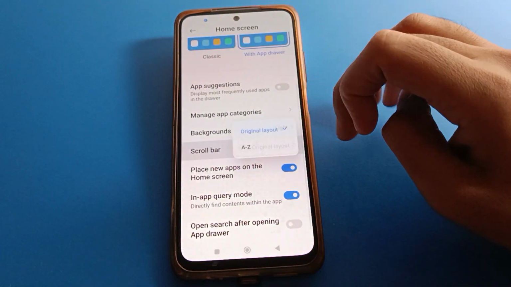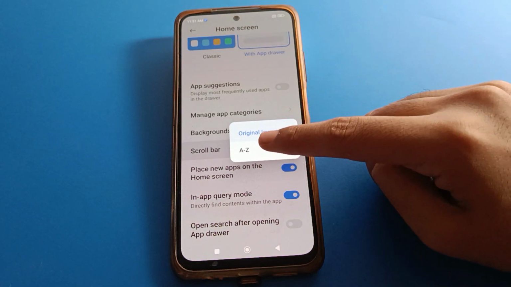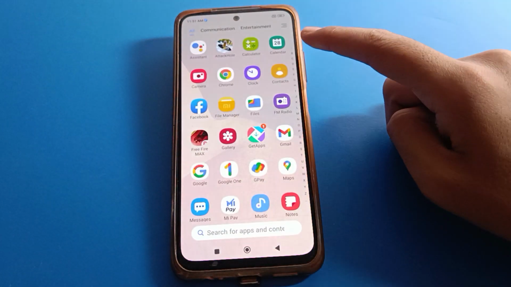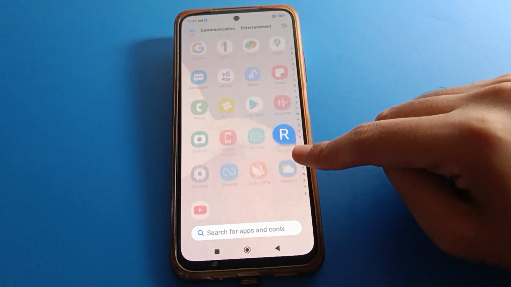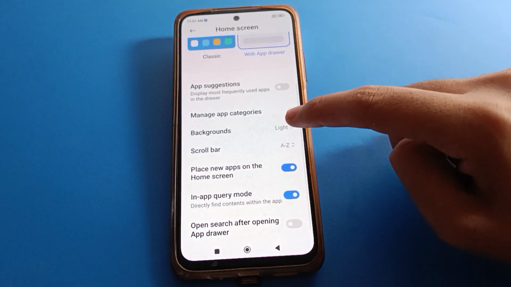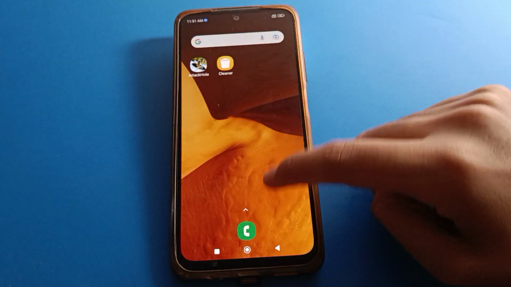Scroll bar setting, as you want to use A to Z. If you click here, as you can see, the scroll bar will always show A to Z on the right side. And if you click here, original layout, then you can use the original layout.